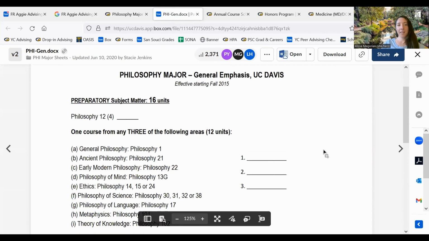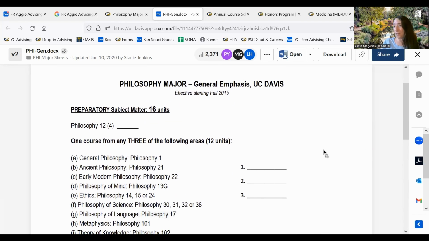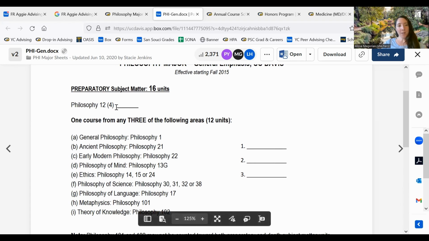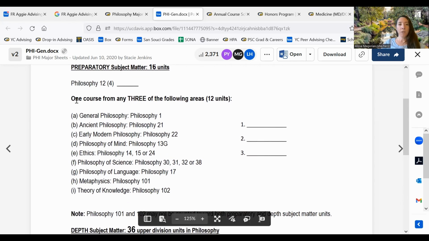Here we go. And you can print this out if you're a very tactile person and you like to print things out and write things down. You can certainly do that because it's a PDF here. It's print friendly. So under the prep subject matter, you can see that required philosophy 12, which is intro to symbolic logic. And then you have 1 course from any 3 of the following areas, and it has 12 units listed next to here. So what that means is there are multiple areas indicated by the letters here, and you have to choose 1 course across 3 of those sections.